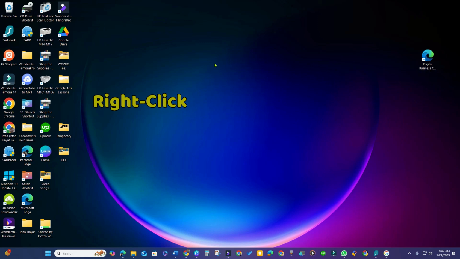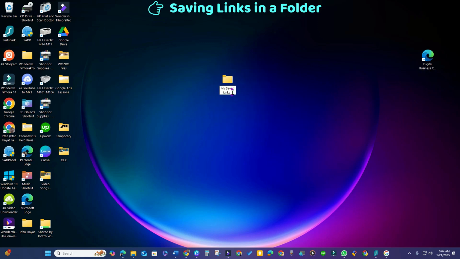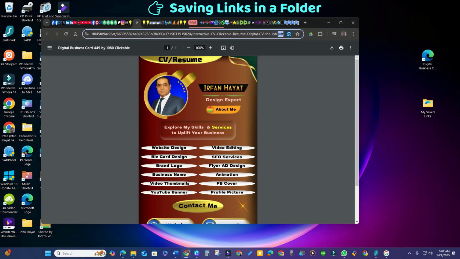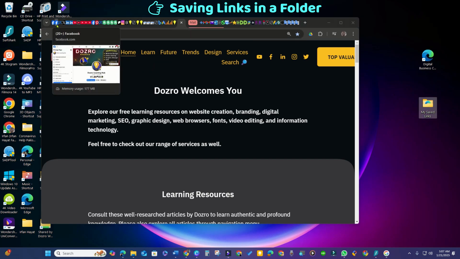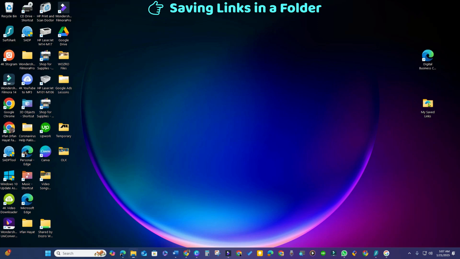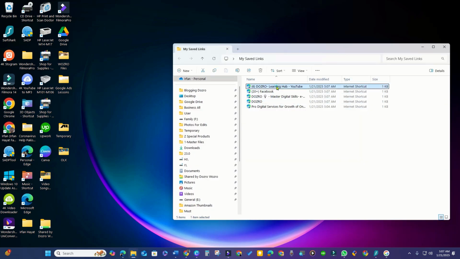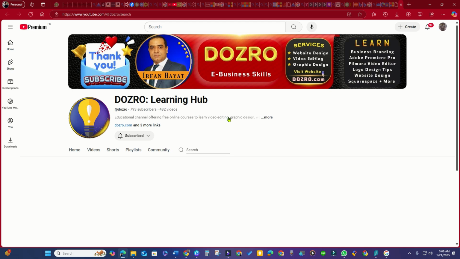Right-click on the screen to create a new folder. If you prefer to save your website shortcut links in a File Explorer folder, use the same drag and drop method to add your favorite websites to this folder. Clicking any shortcut will quickly open it in the new browser tab.